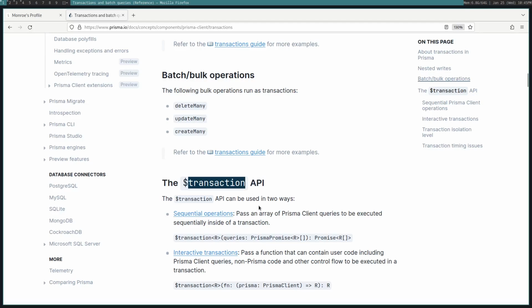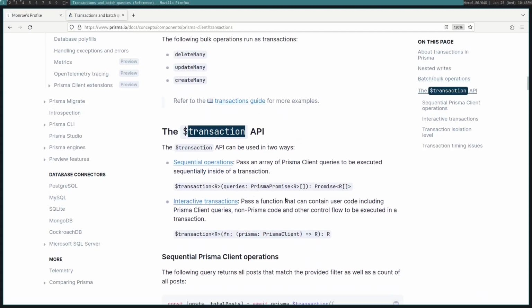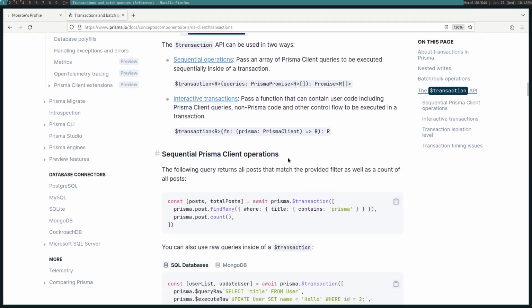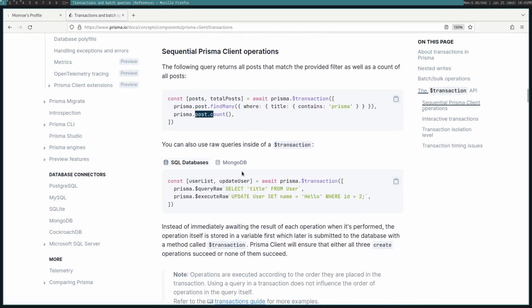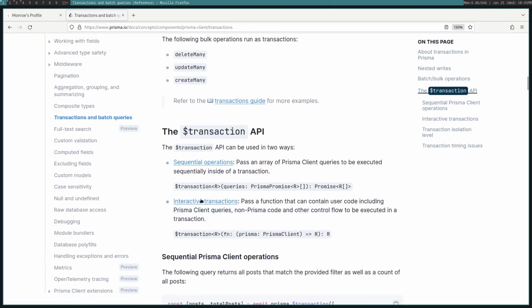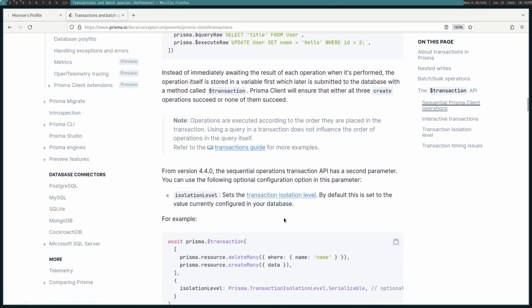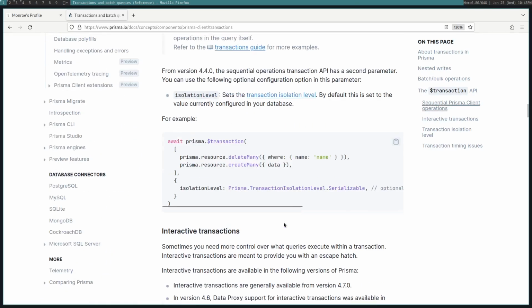And there's two kinds. There's sequential operations and interactive operations. So the sequential operations is when you give it multiple queries, like find many and then count. If any one of those fails, they all fail. It's just like an array of Prisma functions. But then the other one, the interactive transaction, allows you to write stuff in a function.